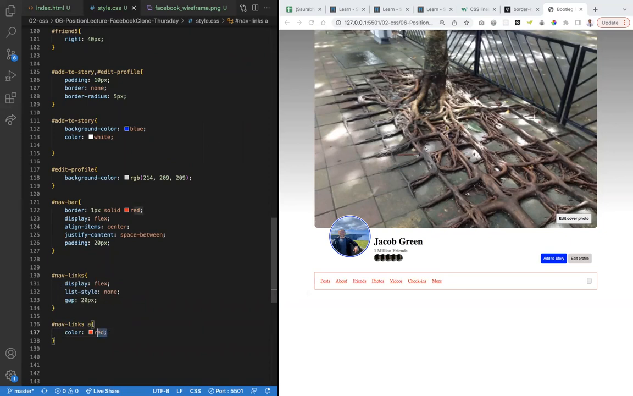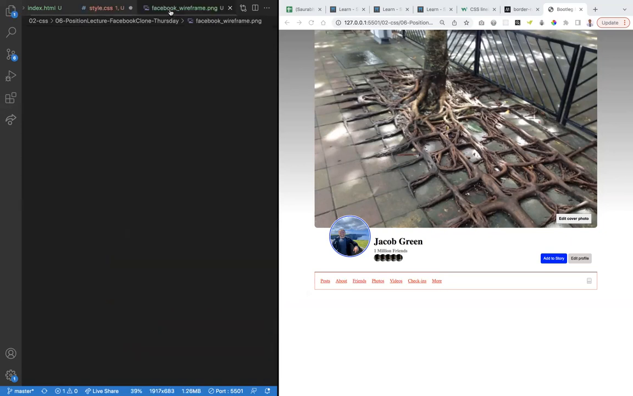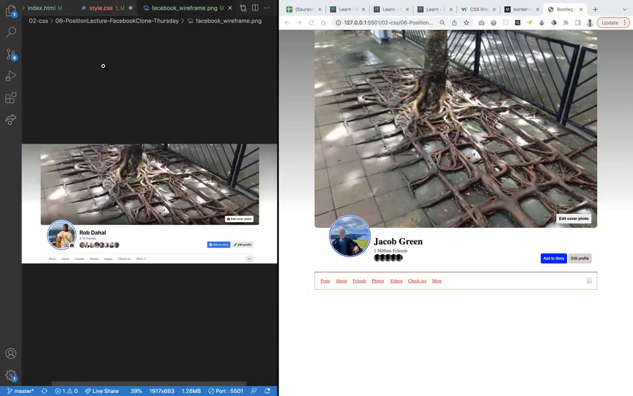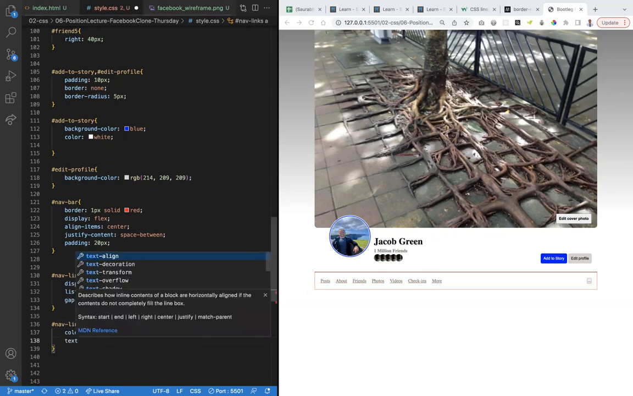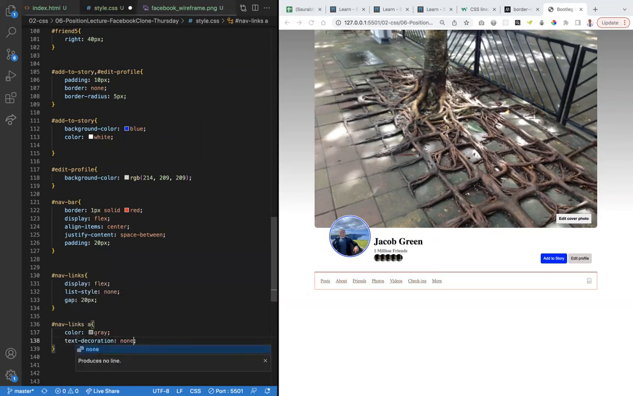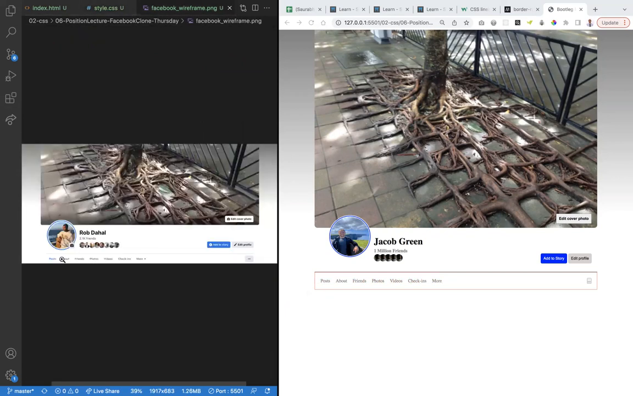So let me not make it red no more. What's the color? Color is gray. Gray, and then text decoration none. Perfect. And then the word posts is blue. I can just give this an ID and make it blue. Okay, we'll do that later.